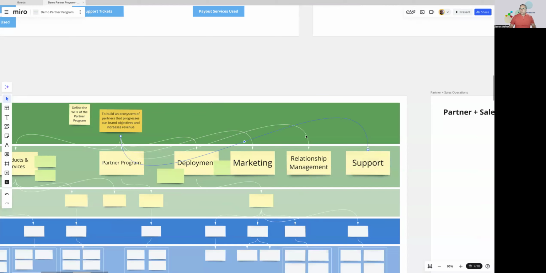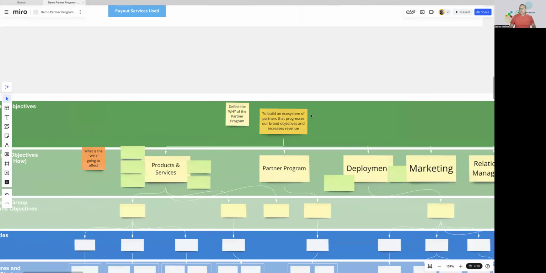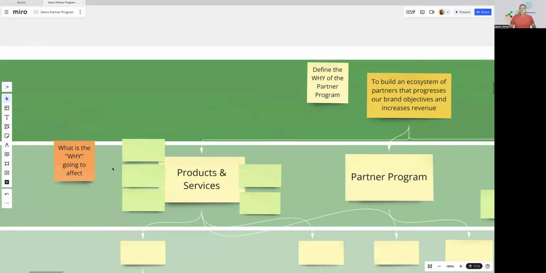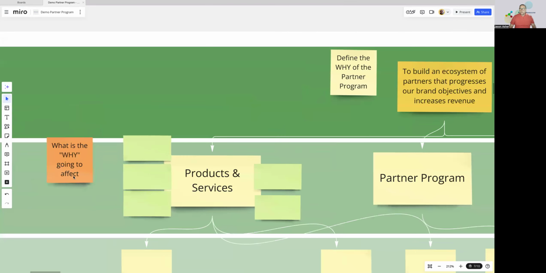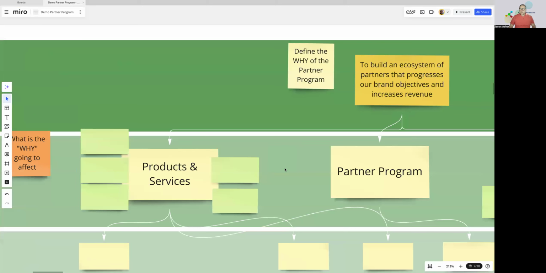And if you're like me, you're a little bit annoyed by these round edges over here. So let's get that guy straightened out. Okay, perfect. So now we basically have the makings of a plan. Our plan started initially with our why, and then we have what the why is going to affect. So we have the what and the how. So we have the product.